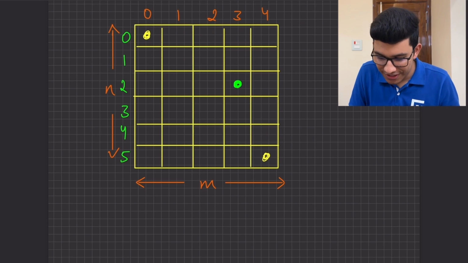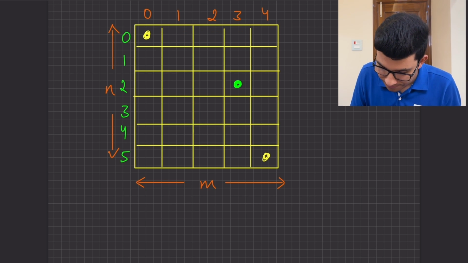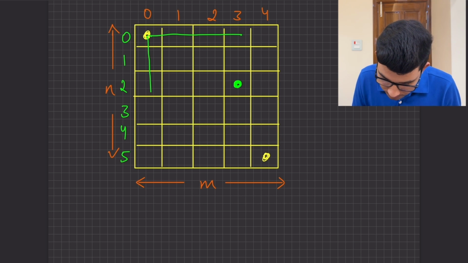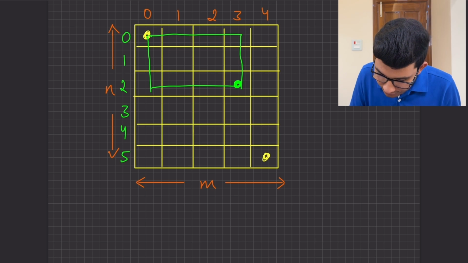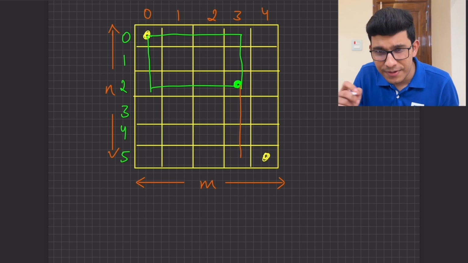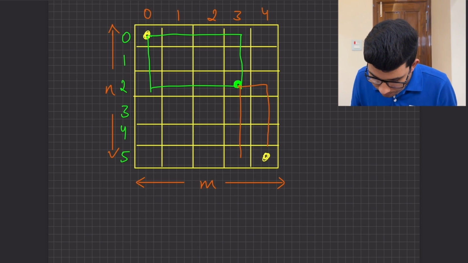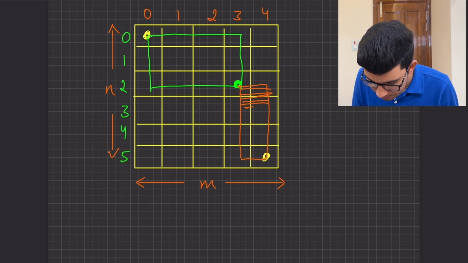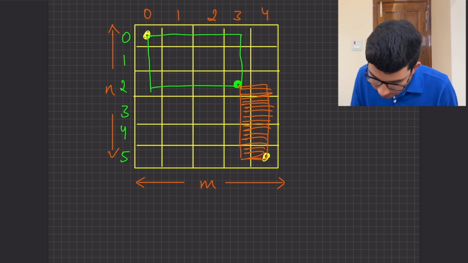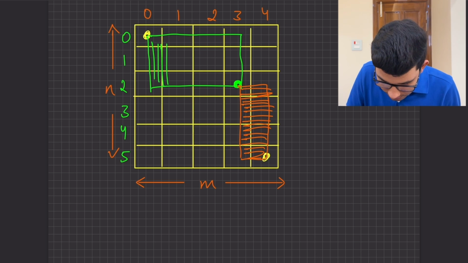So what you must observe here is this. If you look at this green grid, and if you look at this orange grid, these are subgrids of the same grid. Let me color them, this orange grid and this green grid.